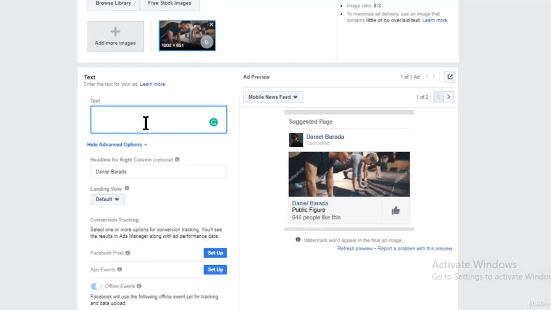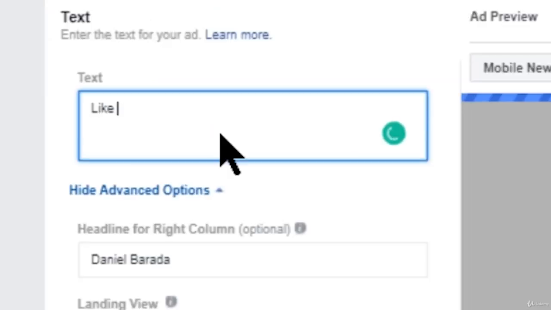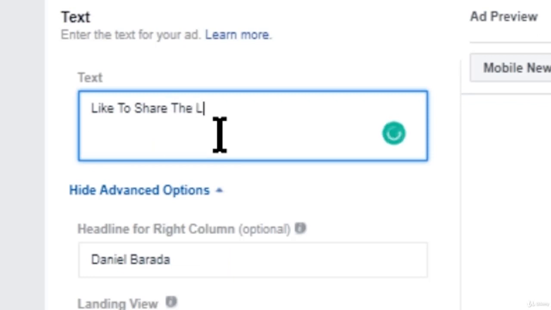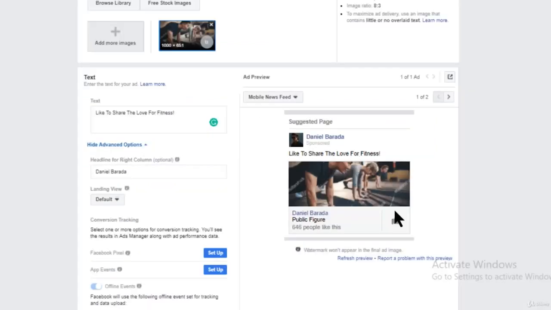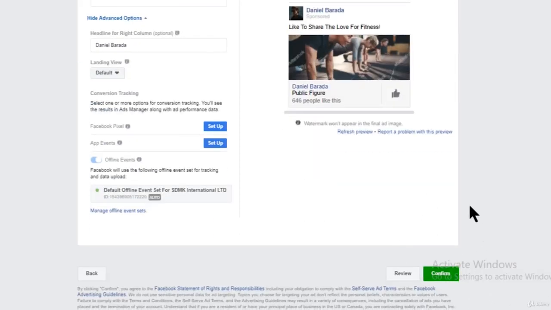And over here on the text tab, we're going to type something like "share the love for fitness," just showing you an example. So now we can leave it like that, and we can just confirm the ad, wait for it to be approved, and we're going to start getting a lot of likes very quickly. With $10, you can probably get 5,000 likes a day.